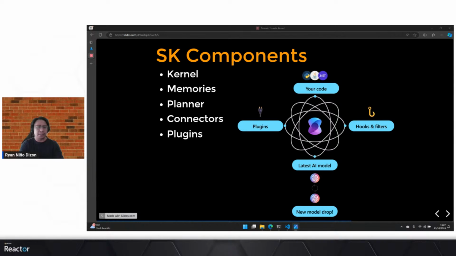Planner, I didn't check this yet, but basically Planner has different kinds of planners, such as basic planner, sequential planner, and I think action planner also. So this planner takes the user's query and returns some response or plans based on what the user is requesting or sending. I didn't try this yet, but I will check it later.